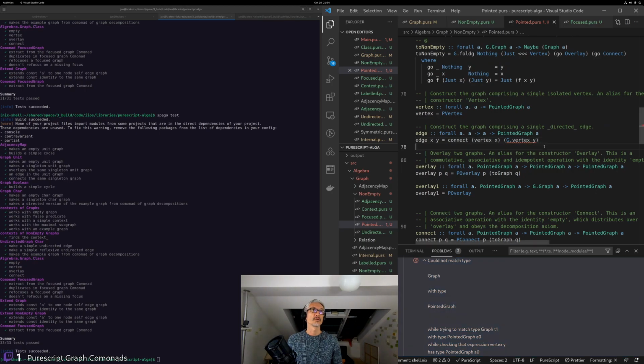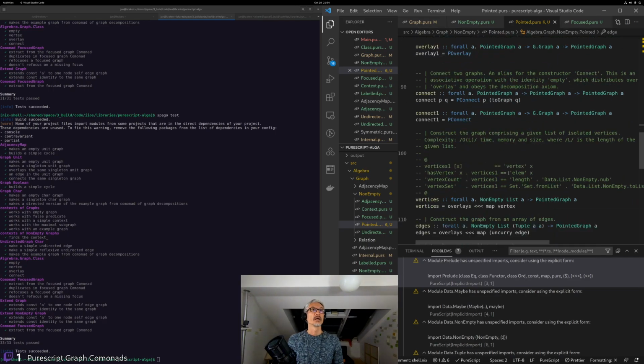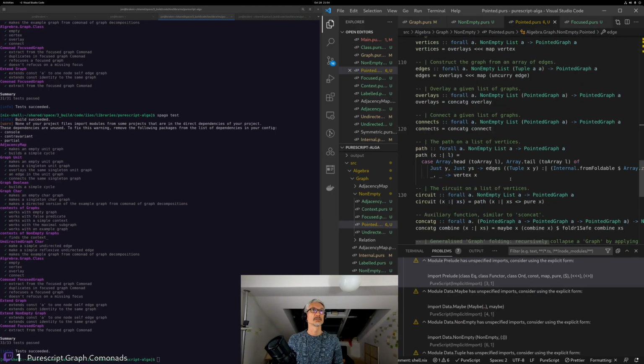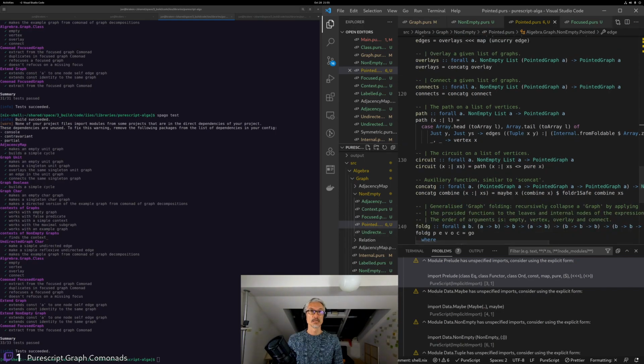And what are we missing now? Yeah, connect one. It's going to be the faster way. And look at this. It compiles. We have path, we have circuit. We didn't have to change anything about it.